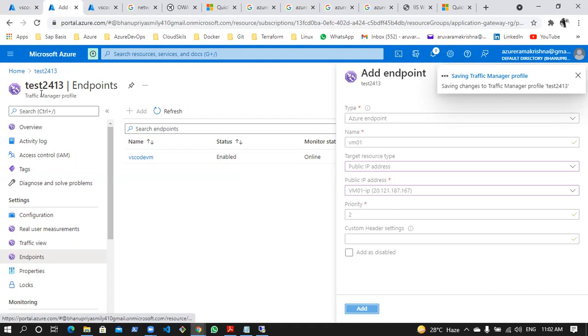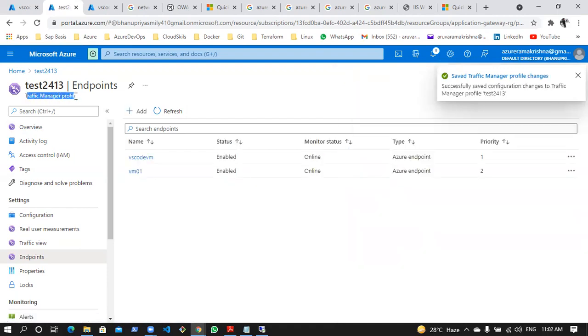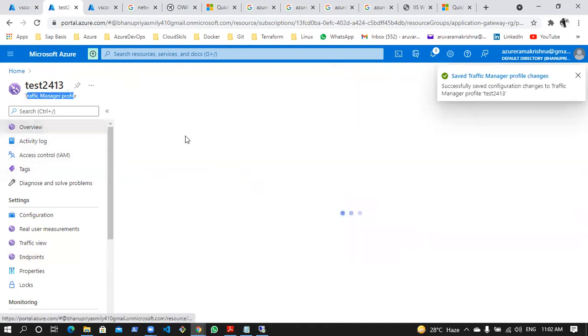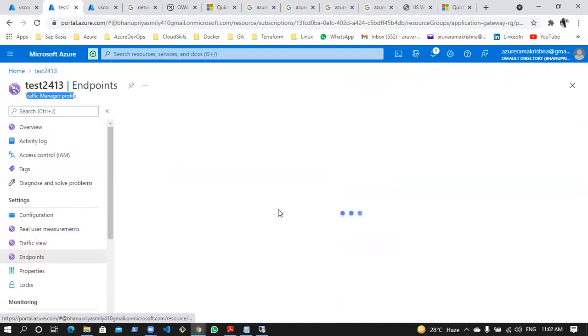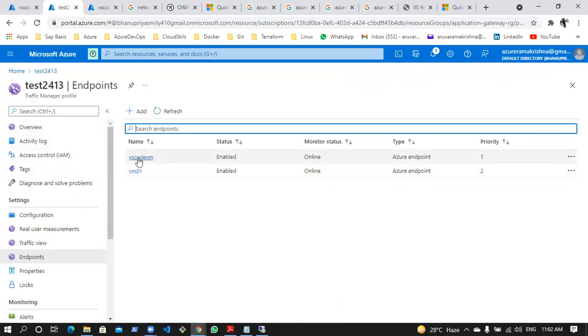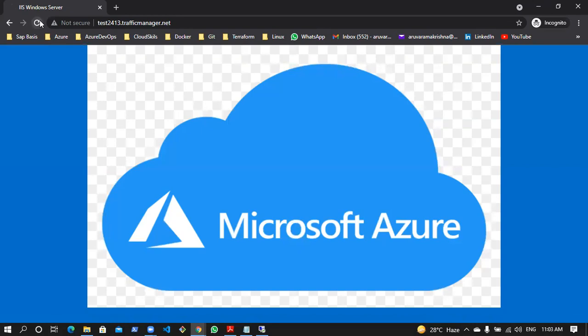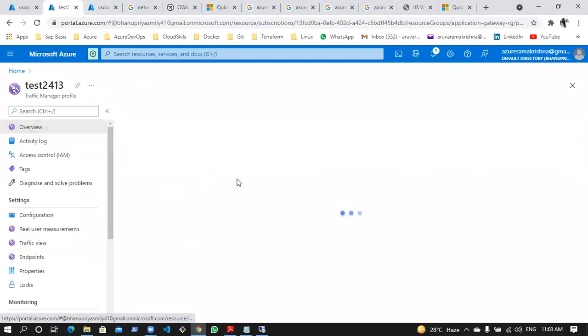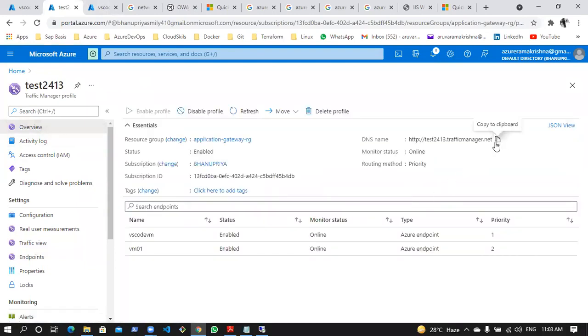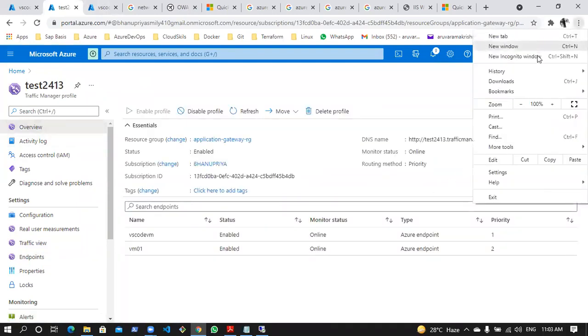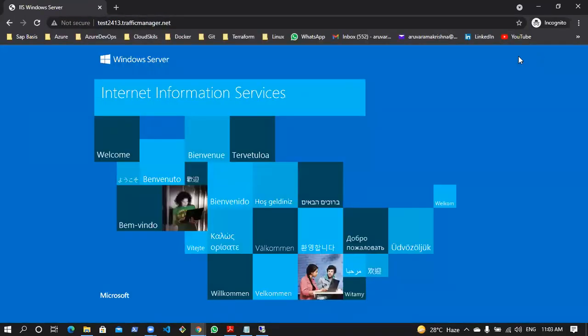So now when I try to access this particular Traffic Manager FQDN, by default, the traffic has to be routed to the VM2 because I have given the highest priority to this particular VM, that is VS Code VM. Let's test it now. If I do refresh, the traffic has to be routed to the other VM, the other web server. Let's close it. I'll copy it and paste it again. Sometimes you might have some cache, so that will not give you the output. Can you see? The traffic is routed to the other server which is in Southeast Asia, not in East US.